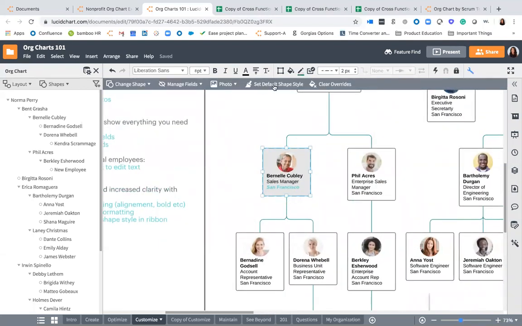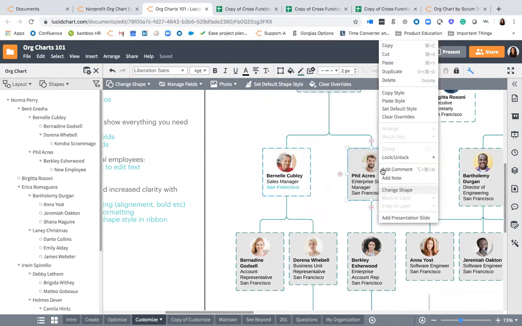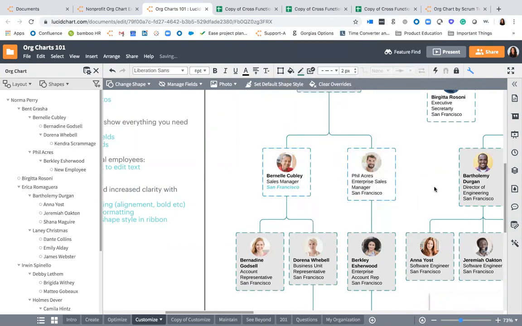Now we can set this as our default shape style. So now it's going to apply to all of our shapes in our org chart very easily. We can also make adjustments, like let's say we decided we want to change this back to being white. We can right click, we can copy style, and we can right click and paste style as well. So just ways that you can kind of quickly and easily customize your org chart.